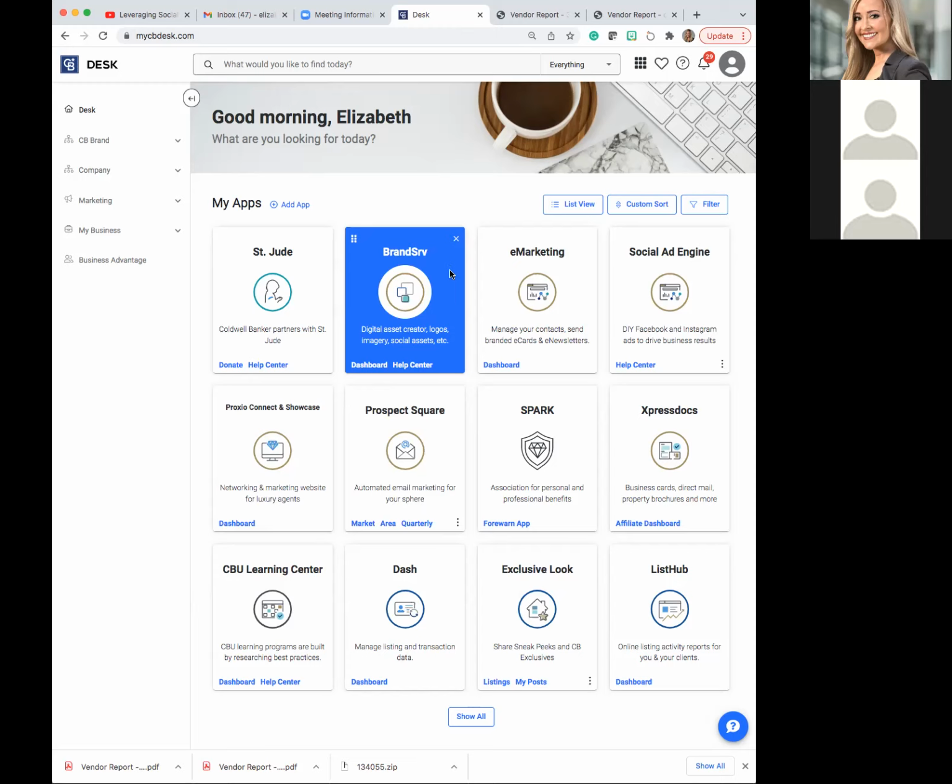So what Brandserv is, it's the company itself, the brand, Coldwell Banker. It's serving you digital assets, logos, imagery, social assets, etc. So let me go ahead and click on it and give you a quick little overview, and then we'll jump in and show you how to very quickly and easily utilize this tool.